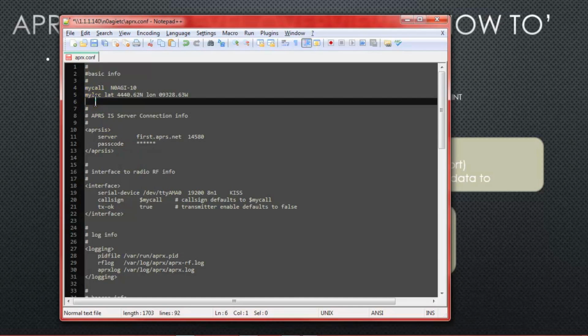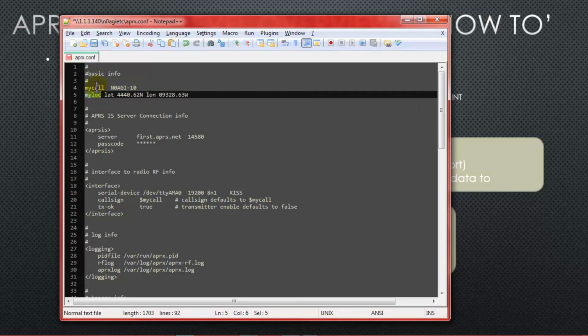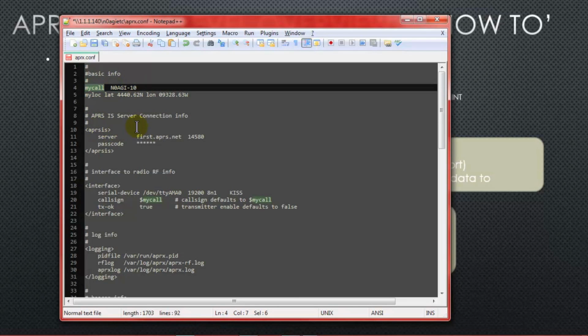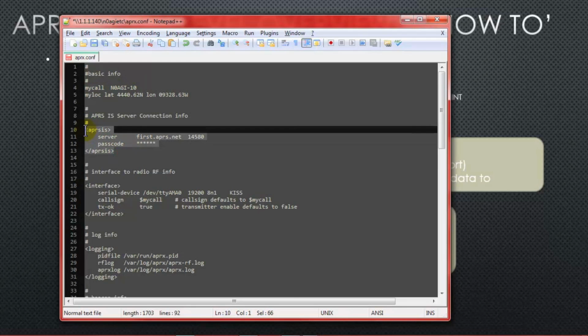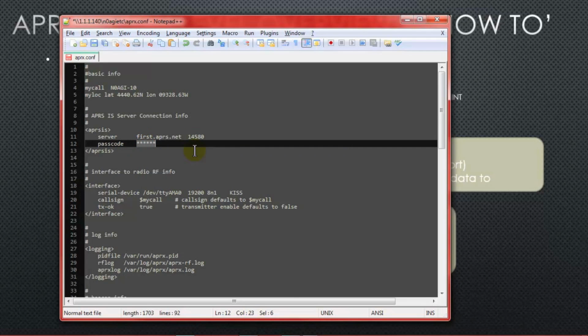So basically, I'm going to walk you through what it is in this conf file that defines the APRX software's behavior. So first things first, you would define your location and your call sign that you will use for your iGate. So in this case, it's N0AGI-10, my lat long location using the mylocation variable and the mycall variable for the call sign. Followed by, I'm going to define the connectivity details for my APRS-IS server. In this case, I'm connecting to first.aprs.net. The 14580 is a default port that you want to connect to, and then you need to provide your own password that you got for your call sign.